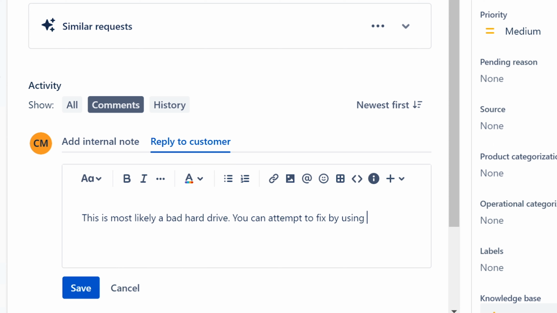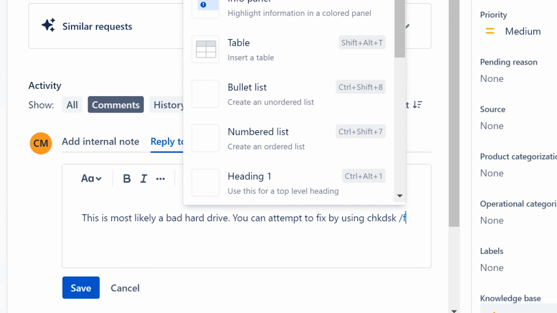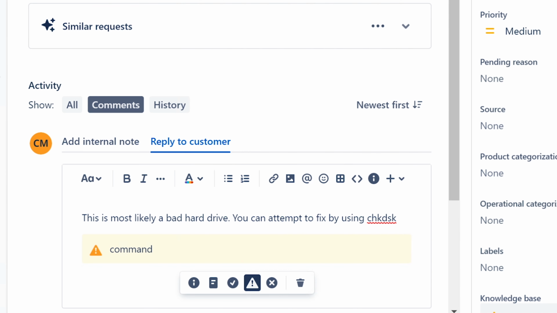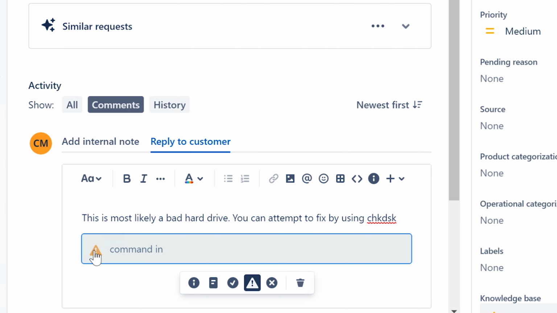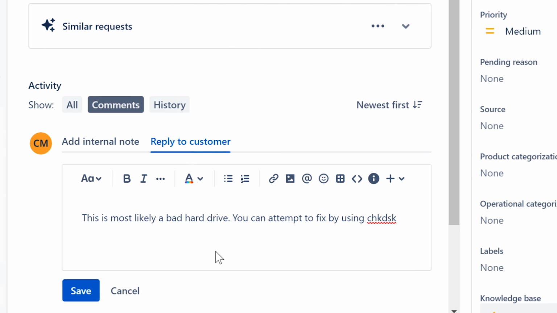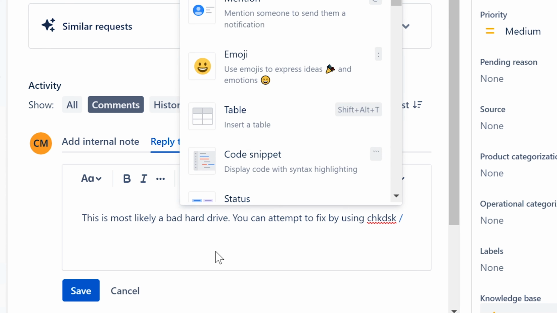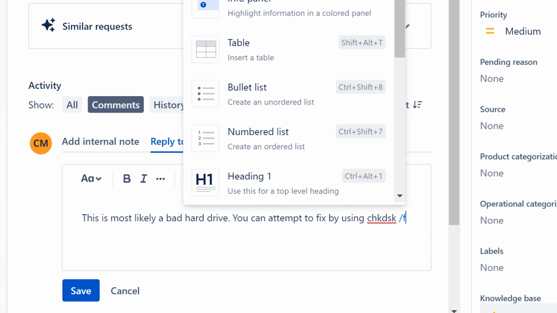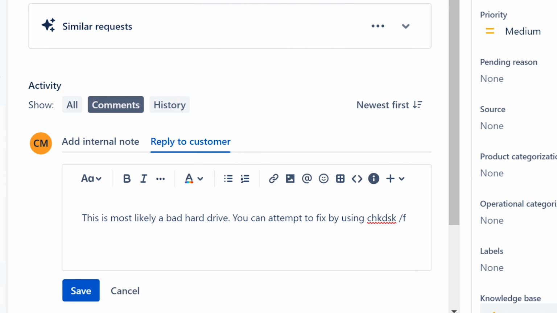You can attempt to fix by using chkdsk /F command. And what is this coming up? I don't know what that exclamation is. Anyways, that's fine, whatever. Oh, look at this. That was just related to the ticketing system just being goofy.